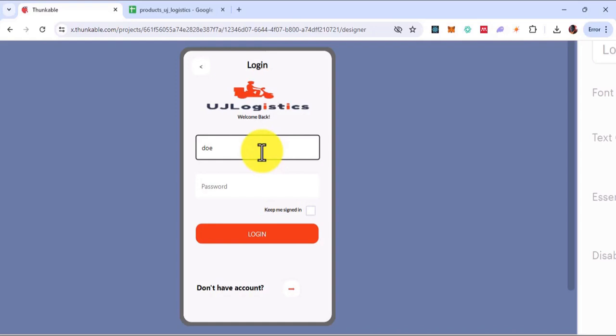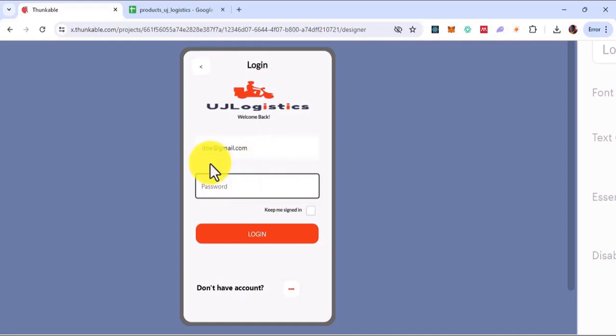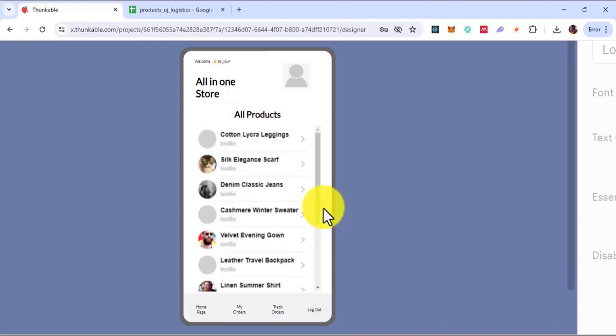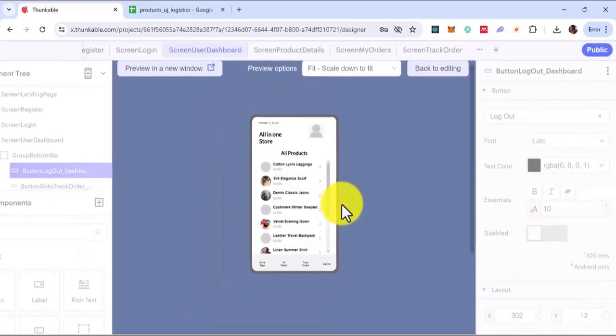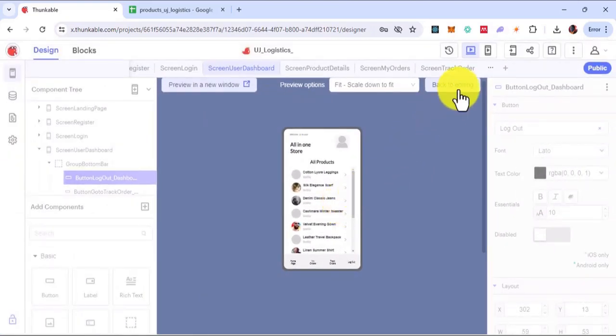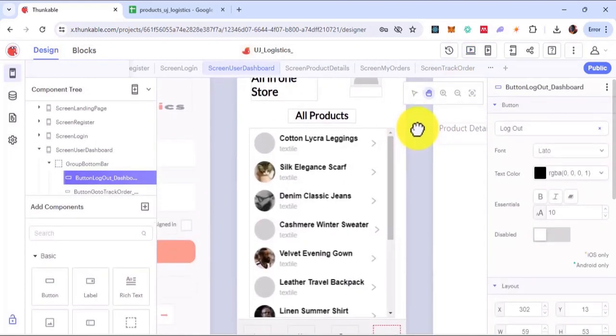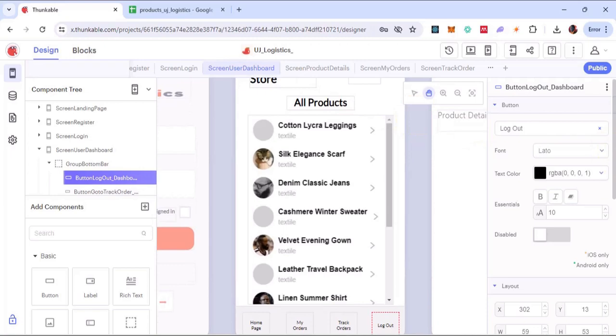So I'm going to come to the login. I'm going to go ahead to login now. Now I'm back here. So that means we have been able to successfully implement the logout functionality of our application.